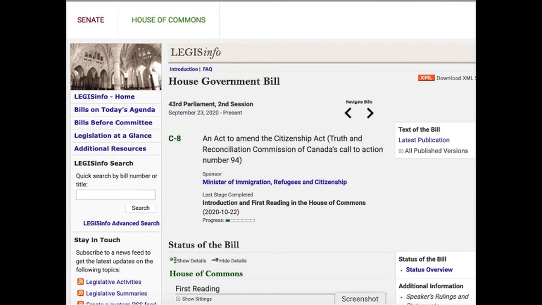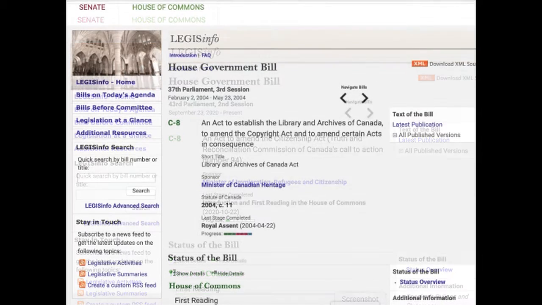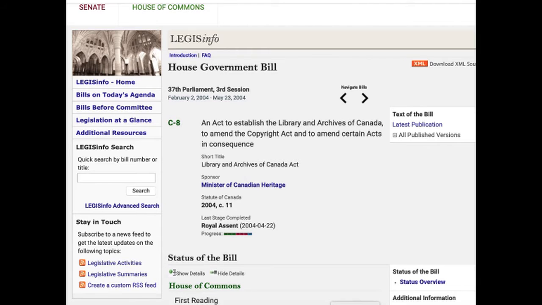This Bill C-8, for instance, introduced in October 2020, addressed a recommendation found in the Truth and Reconciliation Commission report. This C-8, on the other hand, from 2004, established Library and Archives Canada. Same number, different session, different bill.